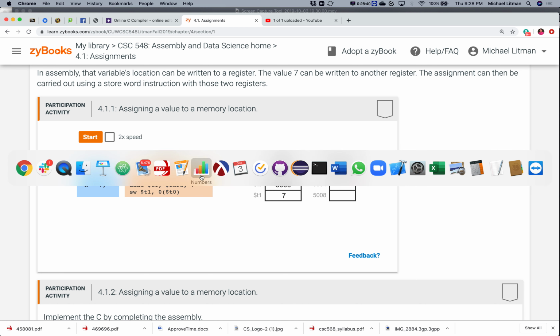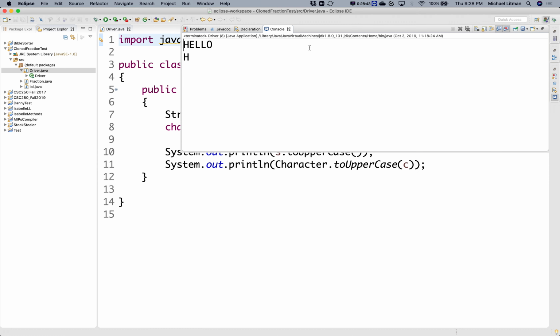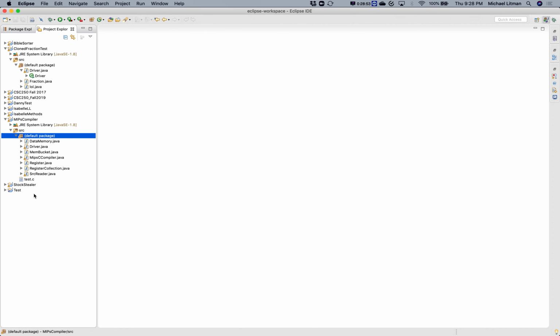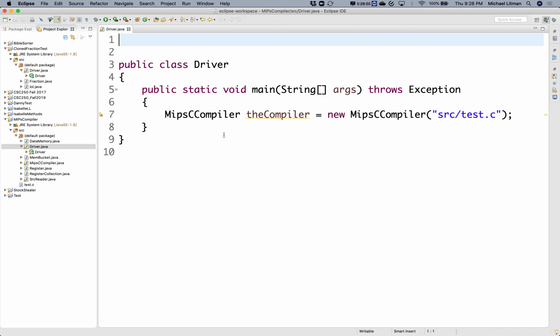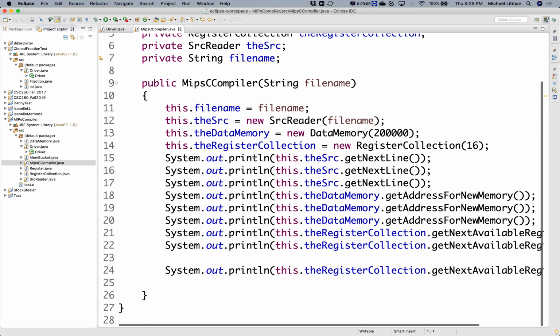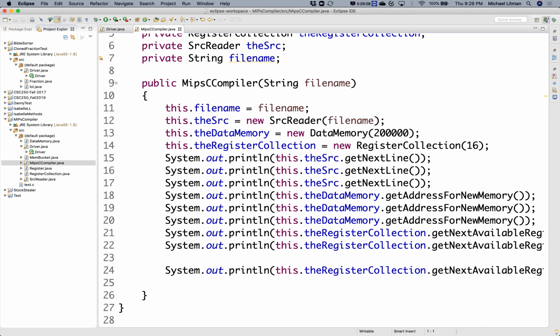So did I do this in Eclipse? MIPS compiler. All right, here's my driver. I pass it source.test, and this is in my MIPS compiler, MIPC compiler. That's in here. Okay, so I'm getting my files here. So I get my source reader. Source gives me the next line. So I'm printing out the lines.